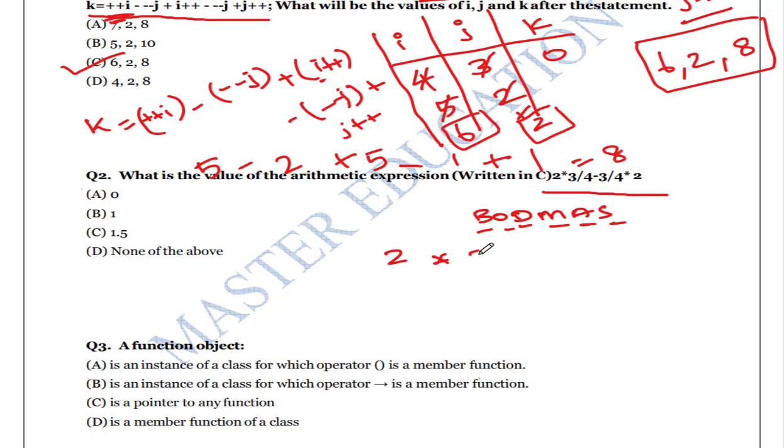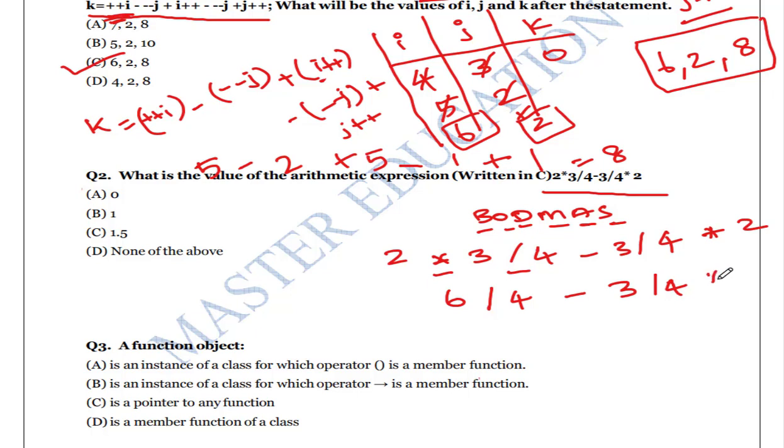So write down the given expression: 2 * 3 / 4 - 3 / 4 * 2. Here multiplication and division have equal priority. At that time, what will it do? It will go from left to right. So 2 3s are 6, divided by 4, minus 3 / 4 * 2. Division is the highest priority, right? So just do this. Now 6 divided by 4 is the highest priority, and then here 3 by 4, and then only multiplication and then subtraction.